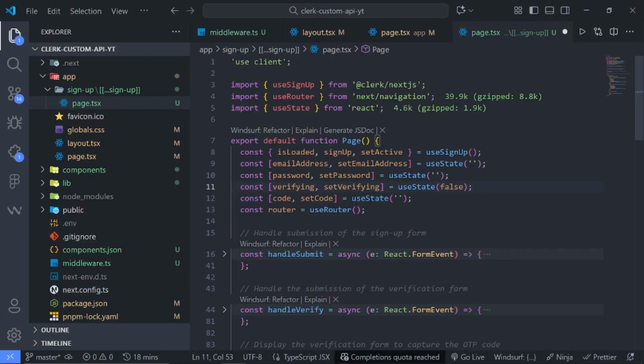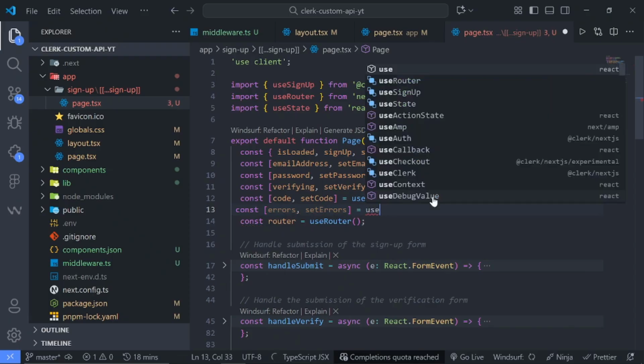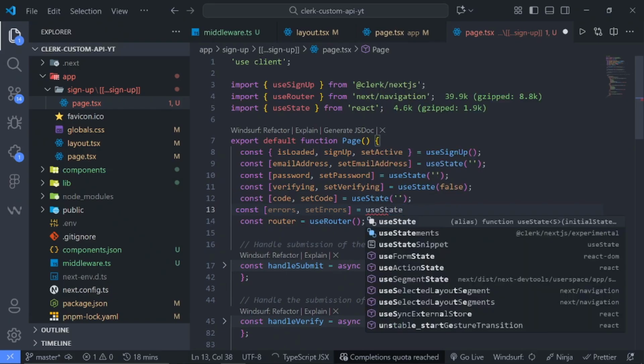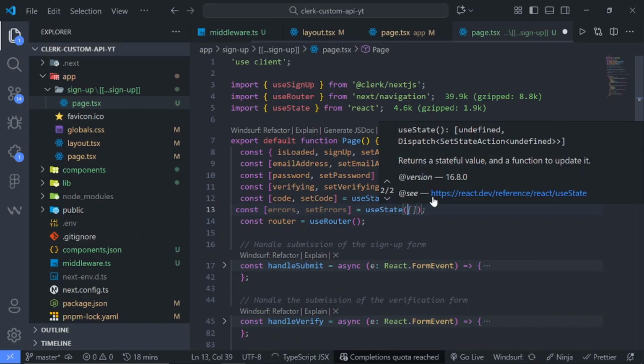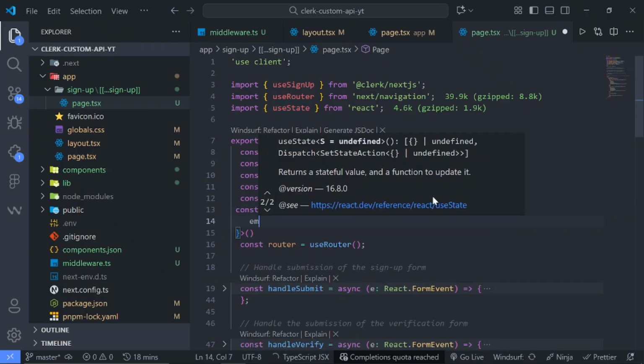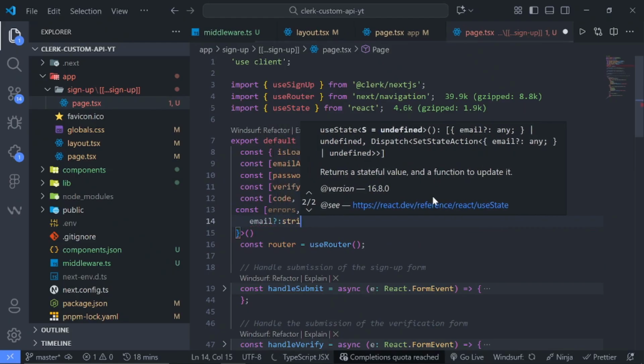So I'm going to create a new state here, and I'm going to call this one errors, and setErrors, and this will be useState as well. It can type, and so this is going to be of type, let me just add the types here. I think I'll just do it here. So we'll have email, we'll just make everything optional. So this one will be a string.